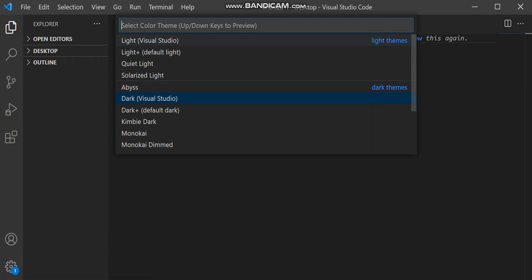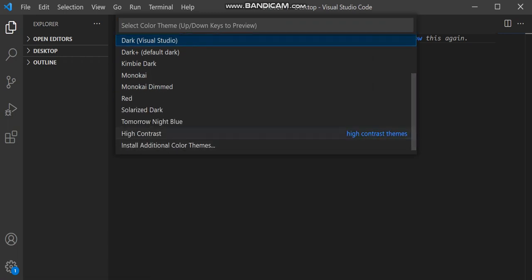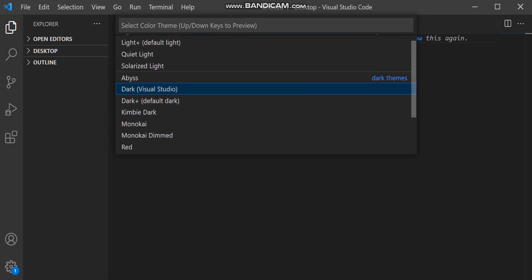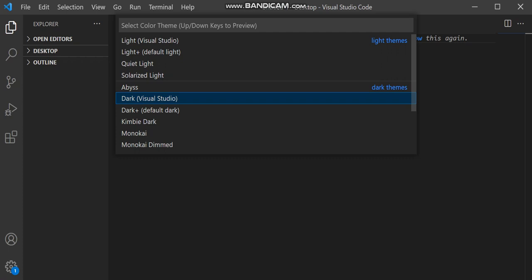After that you will see three major options. One is the light theme, another is a dark theme, and the third one is the high contrast theme. So there are three major options. I am on the dark theme, so it is highlighted here.